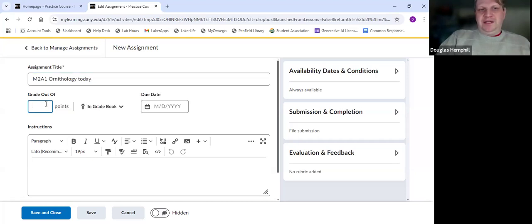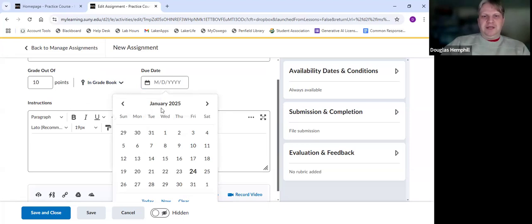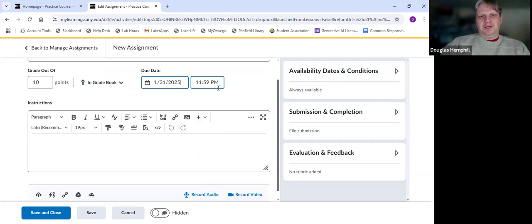Then if it is a graded assignment, you simply say how many points you want to grade it out of, and it will automatically put it in the grade book under this title. And then you can go organize your grade book after the fact. The due date is exactly what it sounds like. So you simply say, okay, this is when this assignment is due.